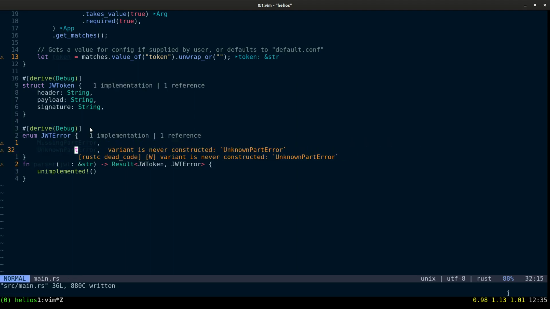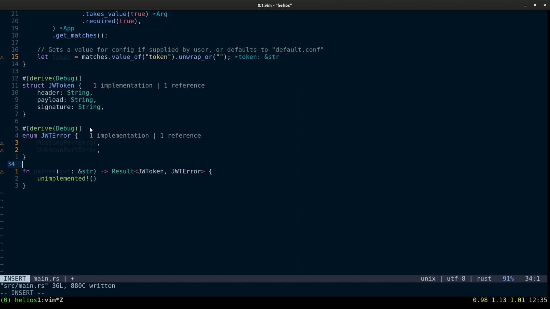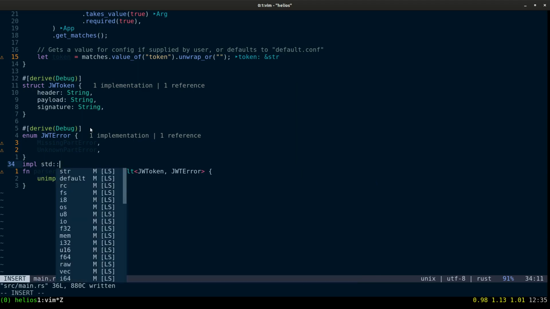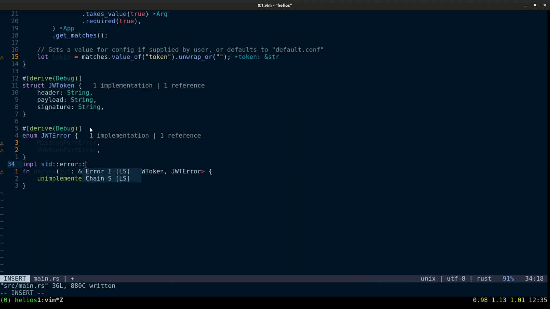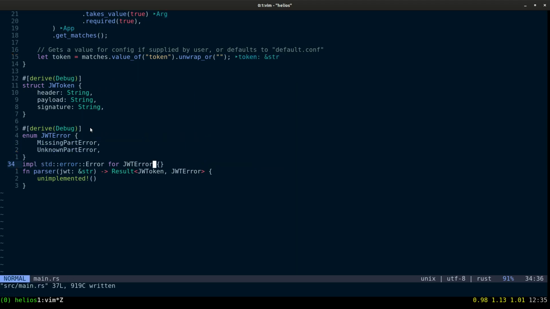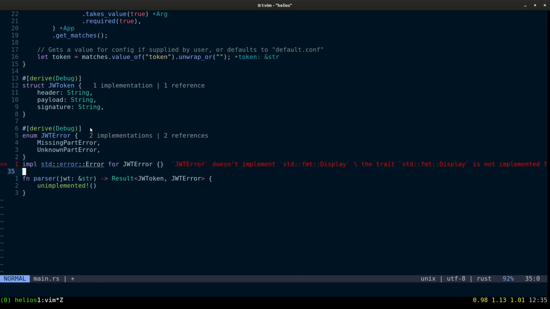Let's also quickly implement the standard error trait on this. It's really simple to do that. std error for JWT error. That's it, and you have implemented this standard error trait. It is going to complain because when you implement this trait, it requires you to implement the display trait. Let's quickly do that as well.